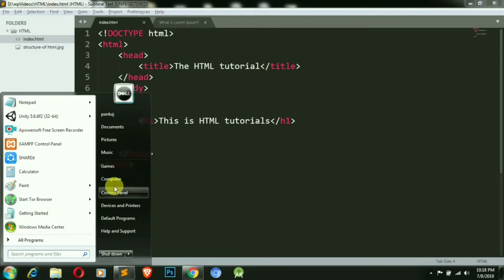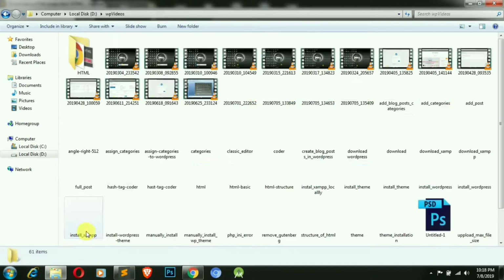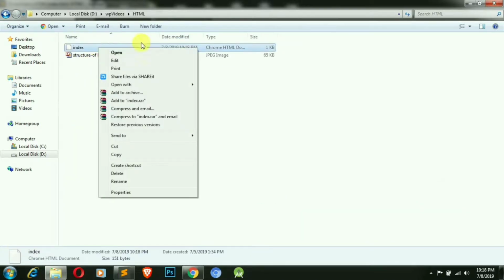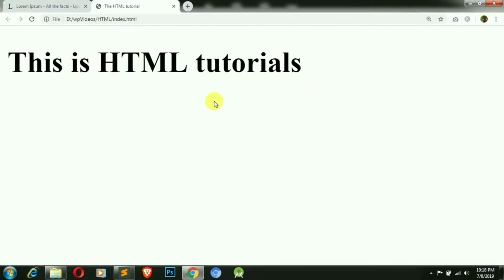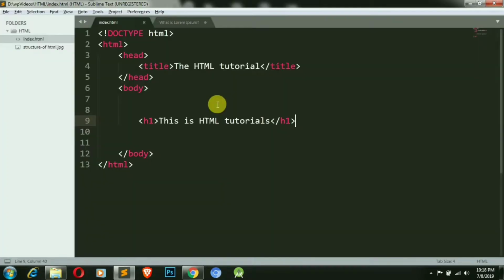Now first of all we will save it and open it with the browser. I am going in my folder location and open this file with the browser. Now you can see the heading is displaying on the web page because we have used the h1 tag. H1 tag is used for displaying the heading on the web page.